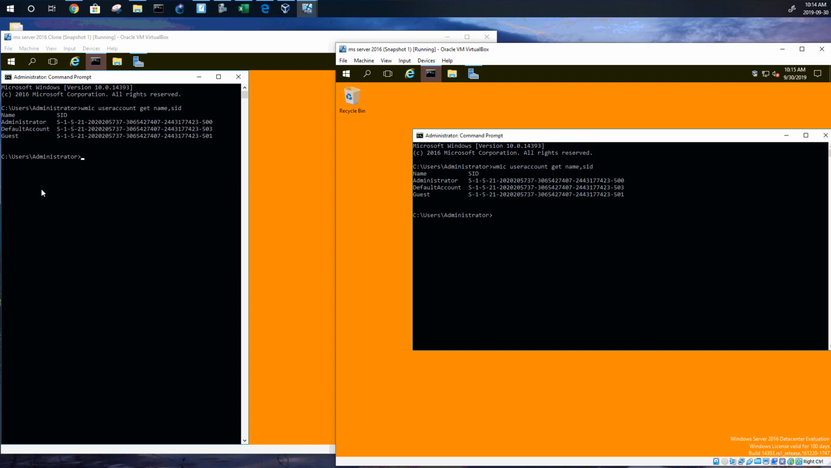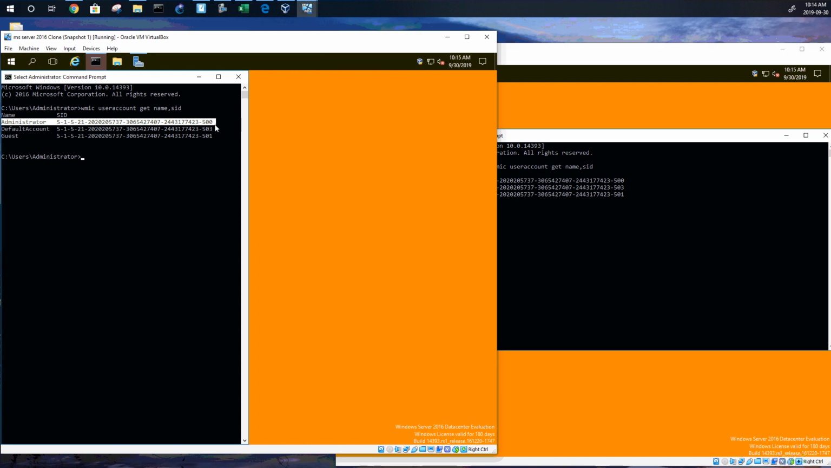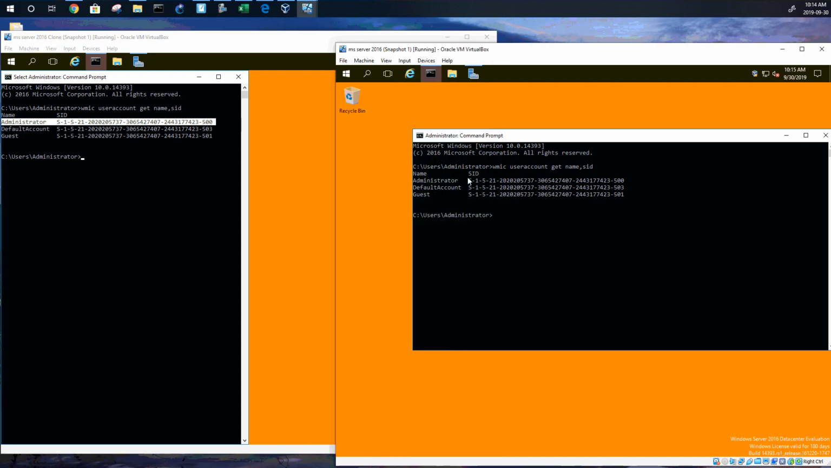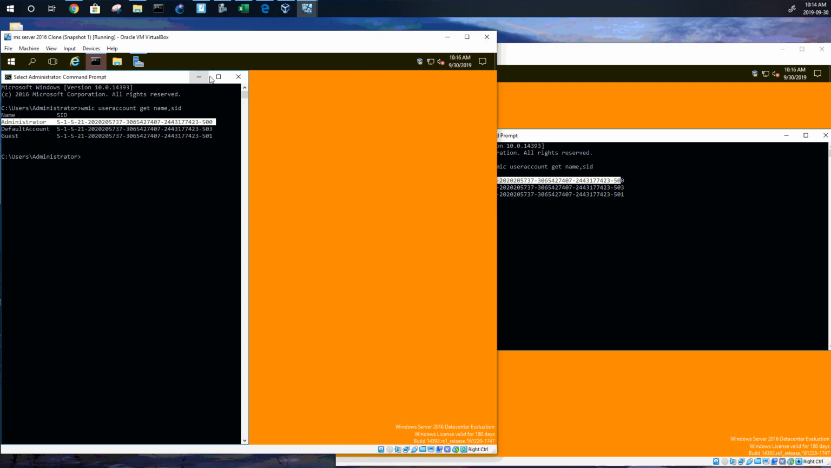Now, you see what it says for the administrator on the top. If you check closely, you're gonna see the number which is here is exactly the same. It says 24431774223-500. The same thing. 24431774223-500. So what I need to do is choose the clone most of the time.